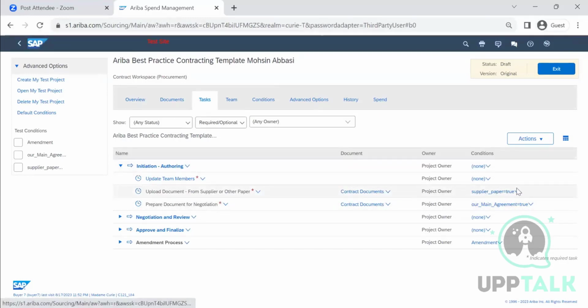You can see supplier paper equal to 2. When the user selects supplier paper, this task will be created. If the user selects main agreement, then it will tell him to prepare document for negotiation. Anyway, this was derived in the question itself. I will create my test project again.